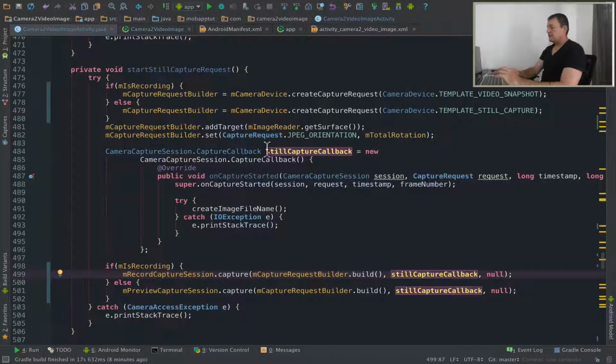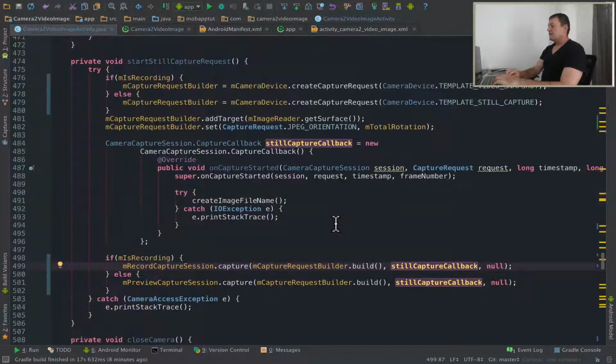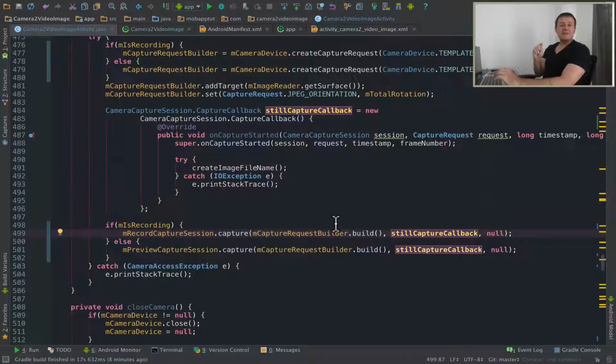The callback here is just the callback here. And the main thing here is to actually create the file, our image file, once we've got autofocus lock. And so that's the parts there. Okay, so that should be all the changes I need to make to capture images while doing a video recording. So let's try running this and see if that works.